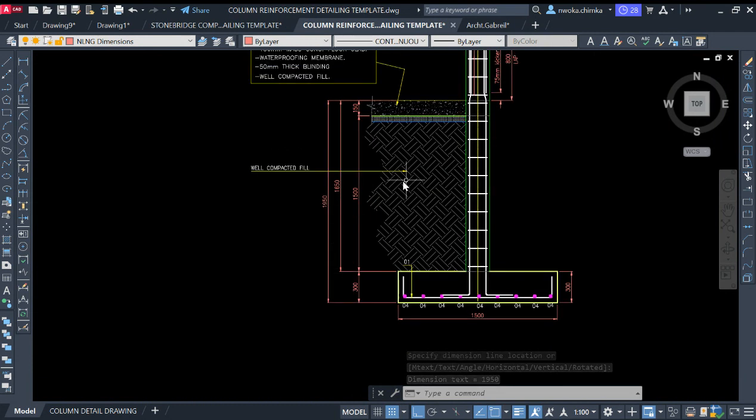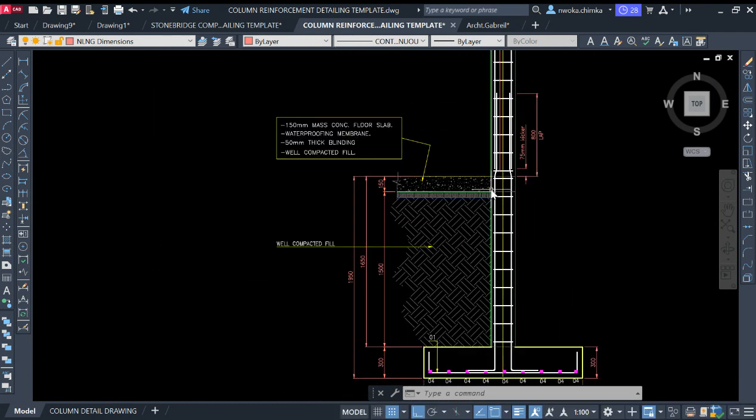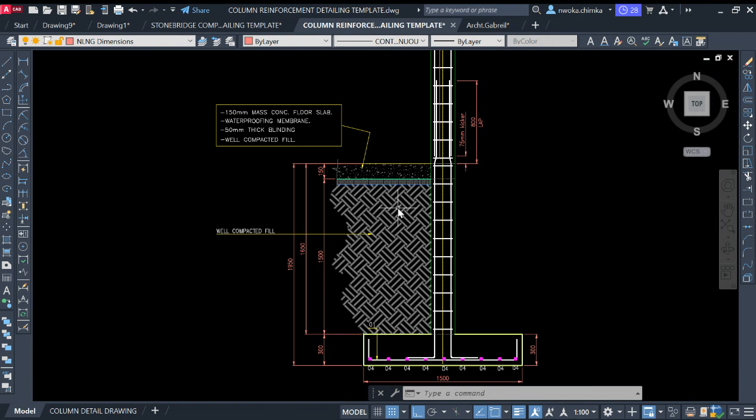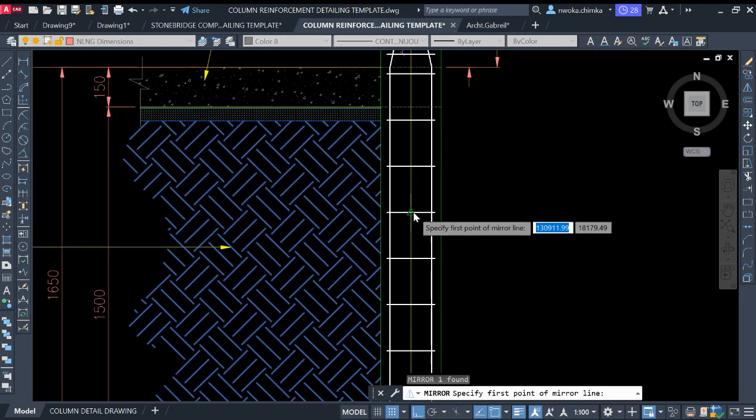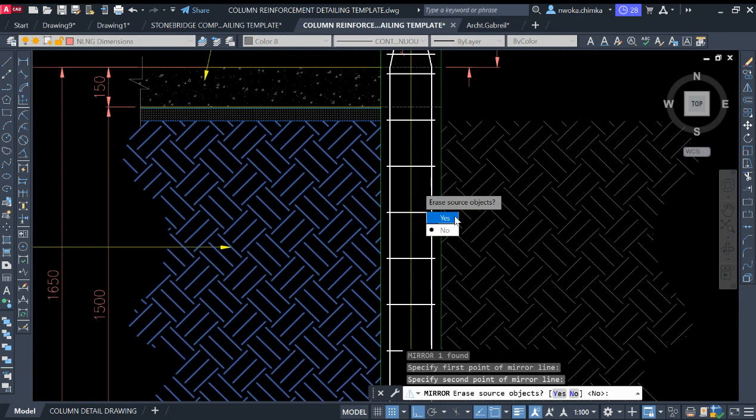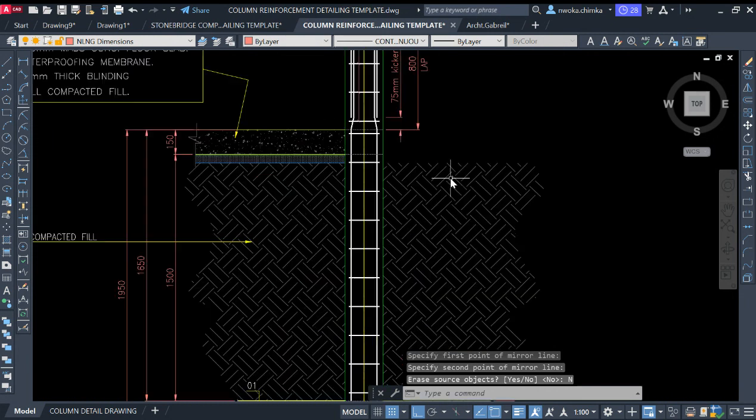Again, how can I now show the same soil that we have here? We also have it here. So I can just click on this and mirror it from the center line of this point, and just click here, and I'll say no. Now we cannot have this.